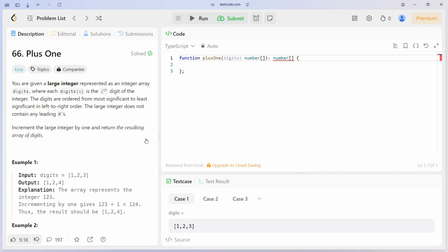What is the plus one problem? Imagine you are given a non-empty list of digits representing a non-negative integer. Your goal is to increment this integer by 1. The digits are arranged such that the most significant digit is at the head of the list and each element in the list contains a single digit.